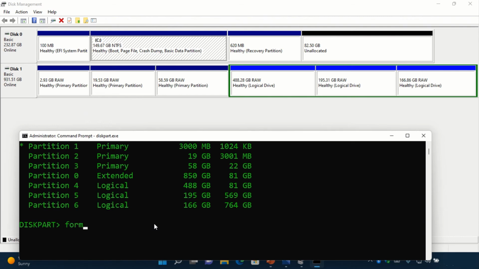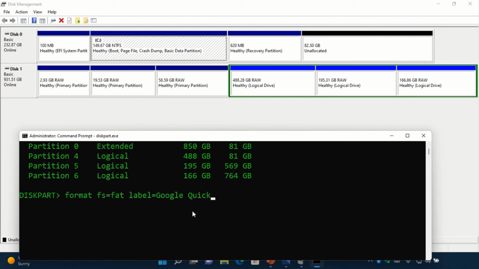Again, I will type format, space, then fs equal. This is how we type. Then fat. Remember, I wanted FAT16, but you don't write 16 here, just fat. Then label equal Google. Then I want it quick. Now let us see what will happen. I will press enter. You will see what happens when I finish entering. So let us see.